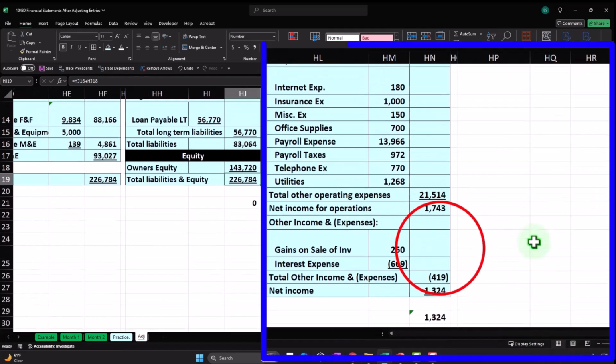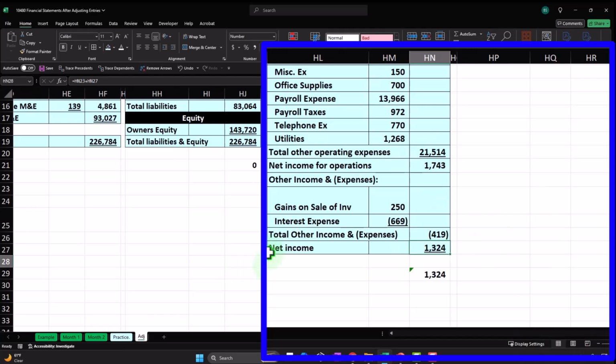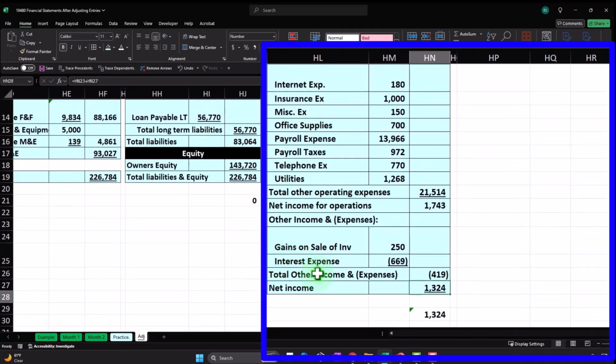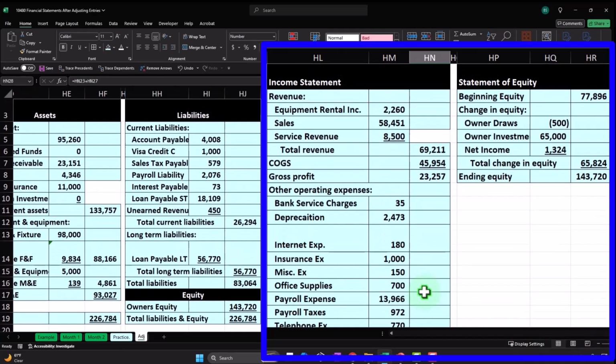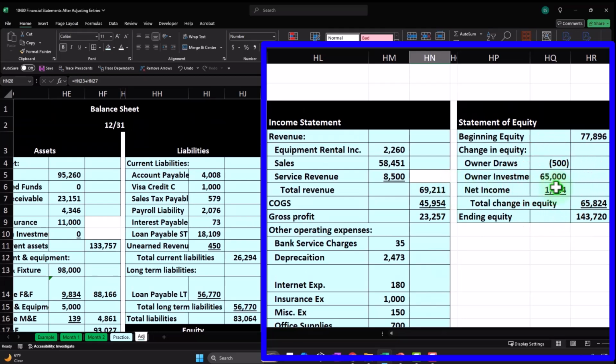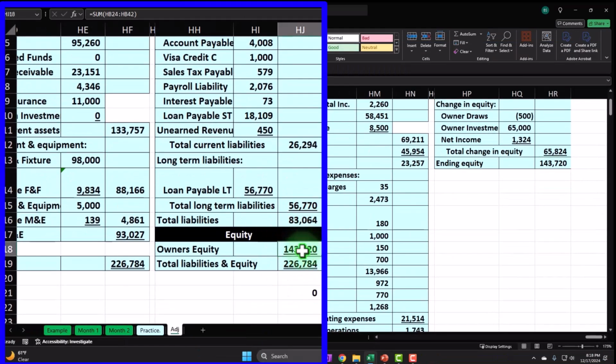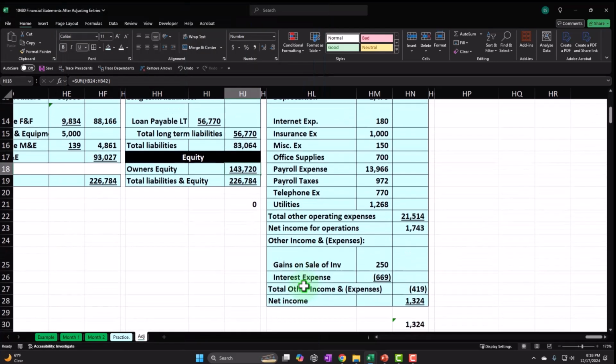We've got net income tying out to what's on our trial balance, but we can also see that that net income is part of the statement of equity right here, and the ending statement of equity ties out to what's over here on the owner's equity. So it looks like everything is tying out like it should.